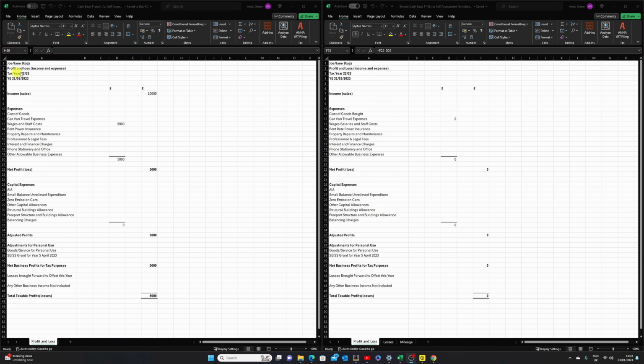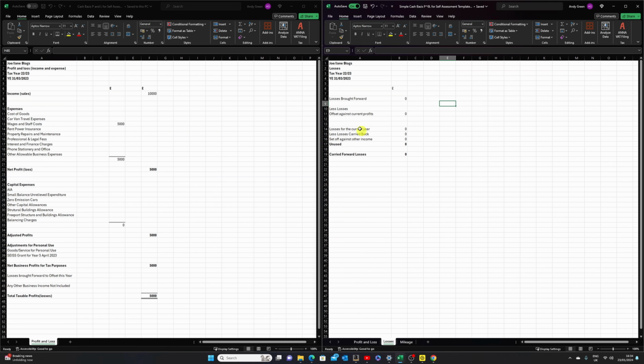Right there, guys, now that we've completed this P&L, let's have a look at our losses sheet, which is what we're going to build next. So let's just bring it up. It's going to be a very simple sheet. We're going to just build this.